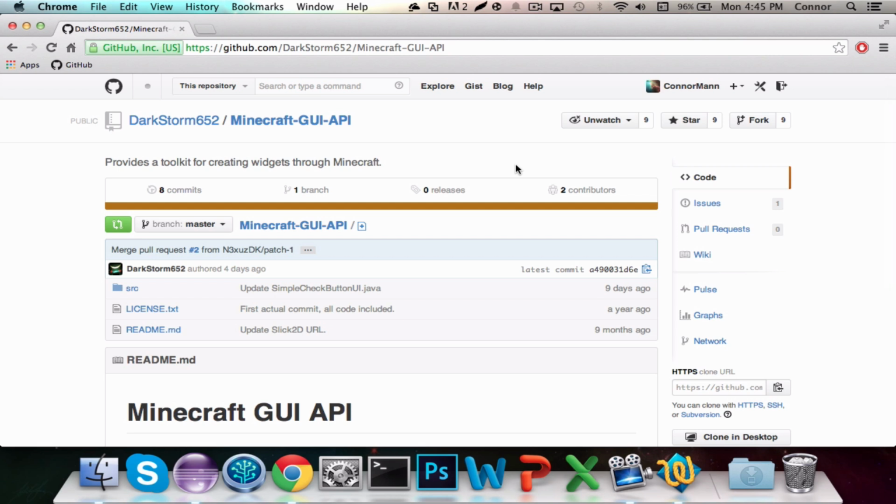Now, we're going to be using the Darkstorm 652 Minecraft GUI API. This API is very nice, a lot of clients use it. Examples: Iridium, Kinky, Sawari. There's a lot of clients out there that use it. I can't really think of any at the moment. Oh yeah, Eon uses it, and there's a lot of others.